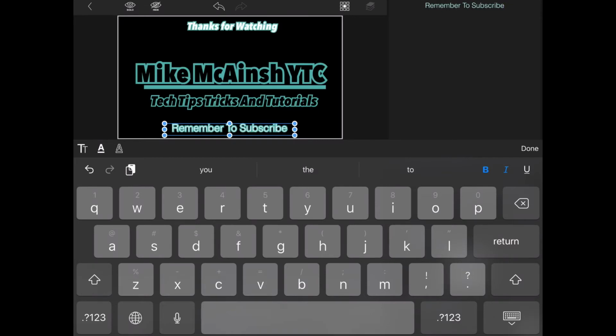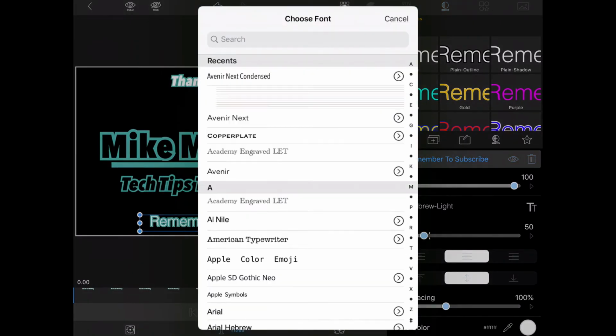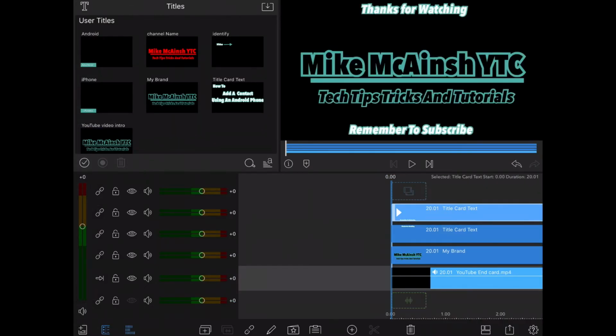Once I'm done typing, I'll tap Done and change the font. I'll use Avenir Next Condensed Heavy. That looks good. That's the final end screen.